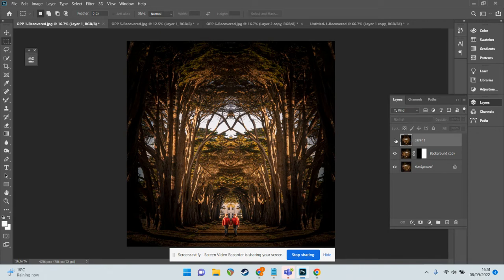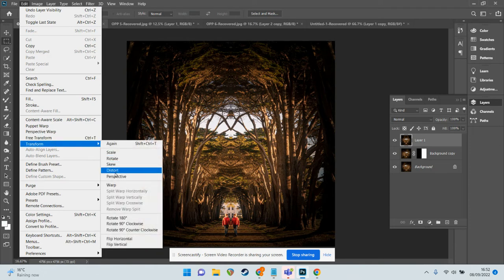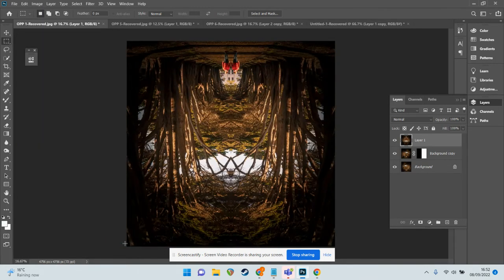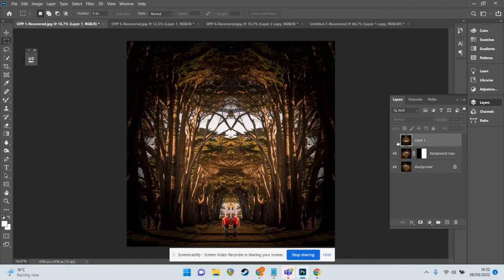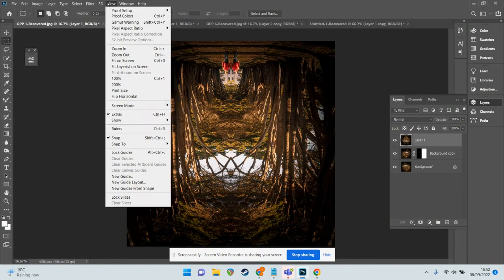So I've got a copy of everything that was below on top. And again, if I turn it off or on here with my eye, you're not actually going to see any difference at all because obviously it's identical to the layers below. What I'm now going to do is go to Edit and Transform like we did before, but this time I'm going to flip it vertically. And so now I've flipped that image, mirrored it vertically, turned that off and on, and obviously we can see quite a big difference.